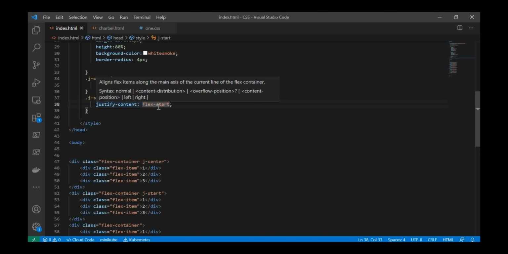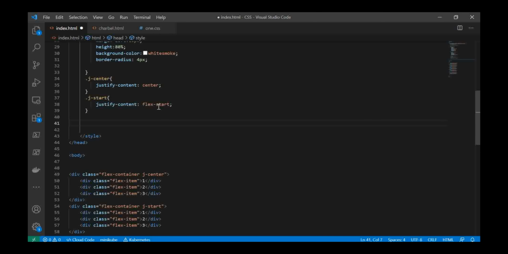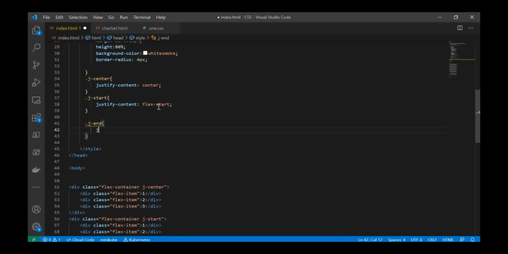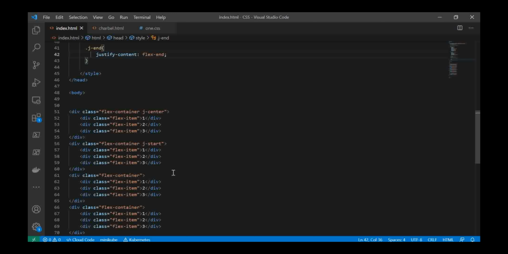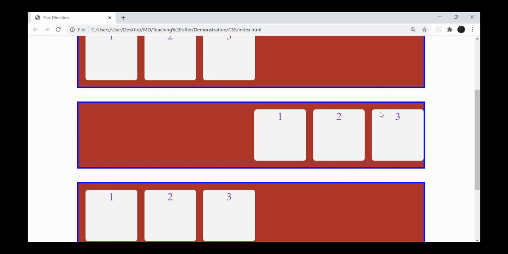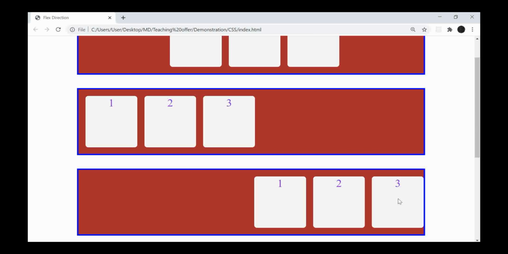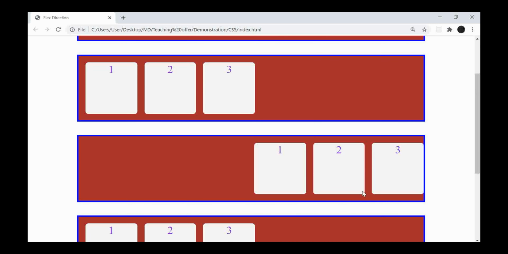Right now we are going to also try the flex end. I'm going to create a J end. What I mean by J end is justify content flex end, and I'm going to set it to the third container. Now let's go and see the result. As you can see, the third container moved its items to the flex end, to the end of its main container. So this is the behavior of the flex end.